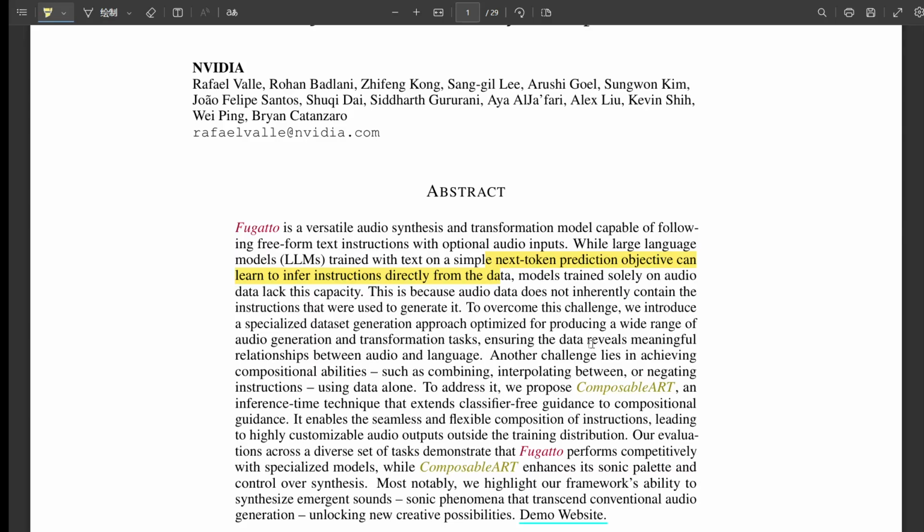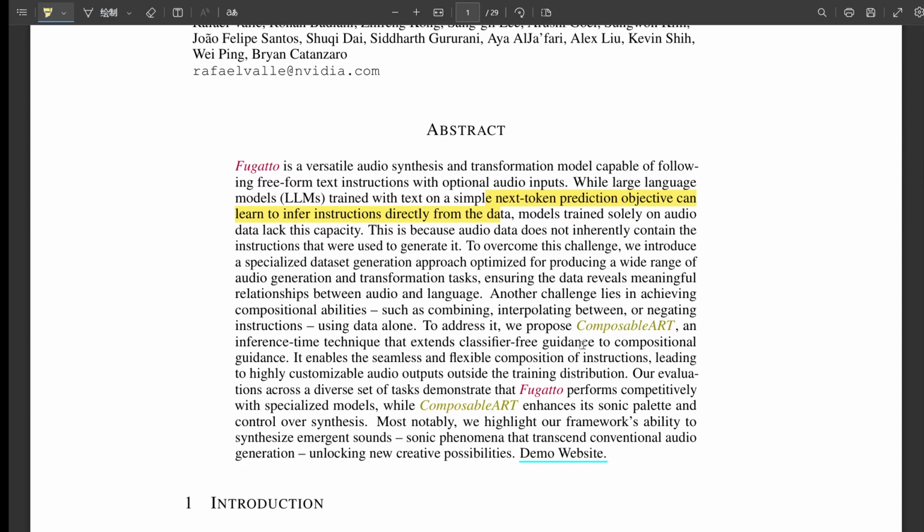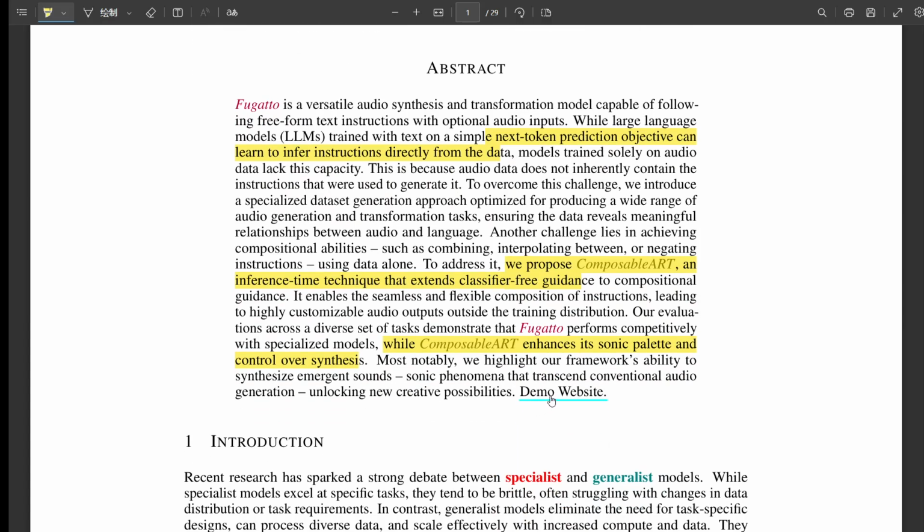pretty mind-bending. So most of the audio AI that we've seen so far is kind of a one-trick pony. They're great at very specific tasks, like text-to-speech or music generation. But you give them something outside of their comfort zone, and they just completely fall apart. Fugatto's aiming for something way bigger: a model that can handle basically any audio task.